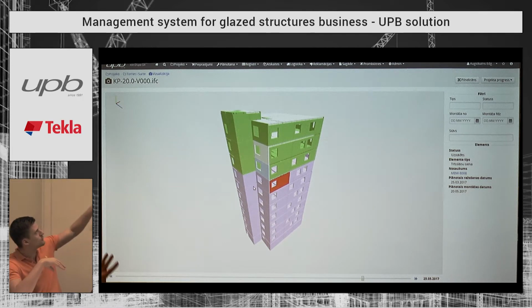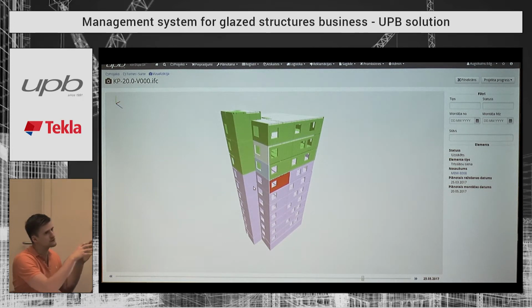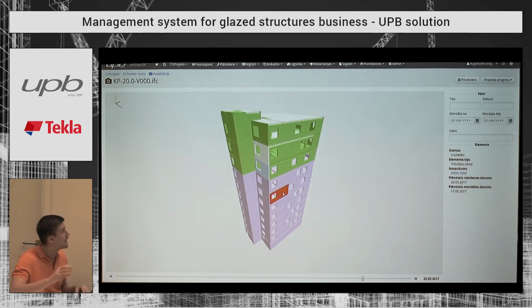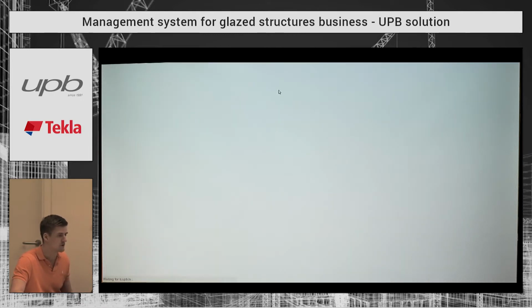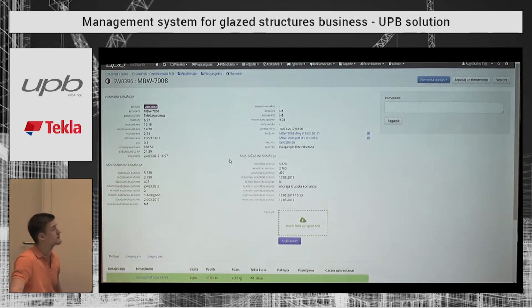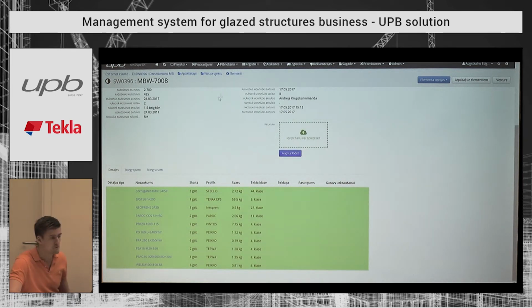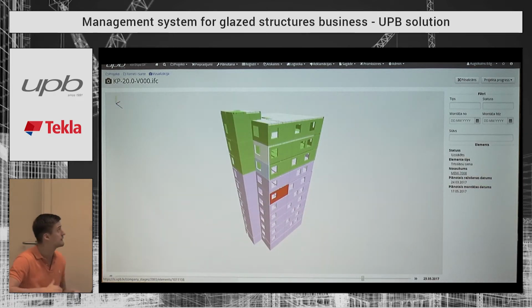The visual stuff and everything in the model comes from Tekla. If I have an element from Tekla, I can link it to something in our system, because I have identifiers to do that, and then I can take additional information that is only in our system and put it all together. I can click on the element and open it, see some information about it, and everything works together in one whole process.